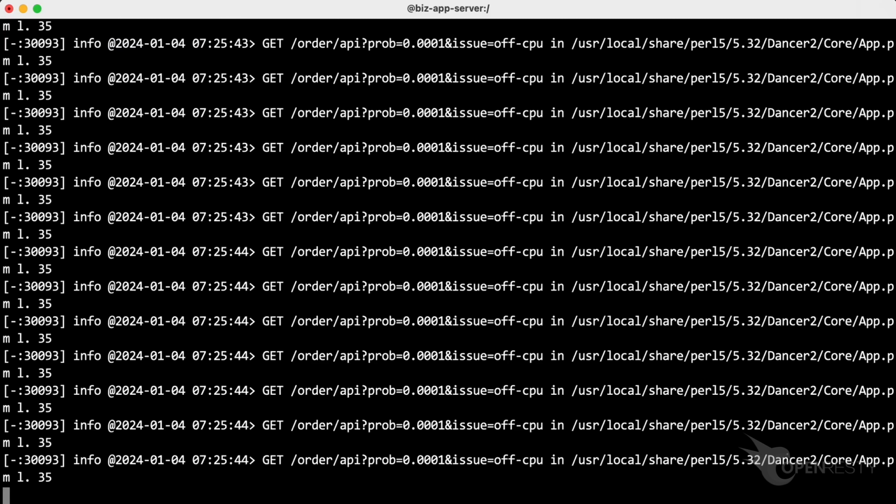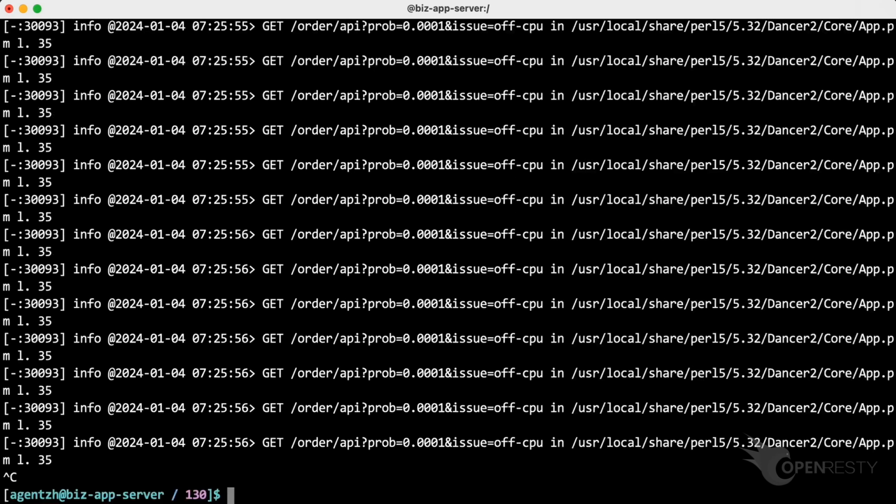This means that there is something blocking the Perl code from running efficiently. But we don't know what it is. How can we find out? Let's use OpenResty-X-Ray to check this unmodified process. You can analyze it in real time and figure out what is happening.